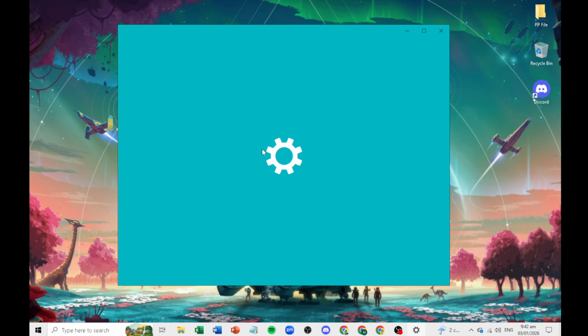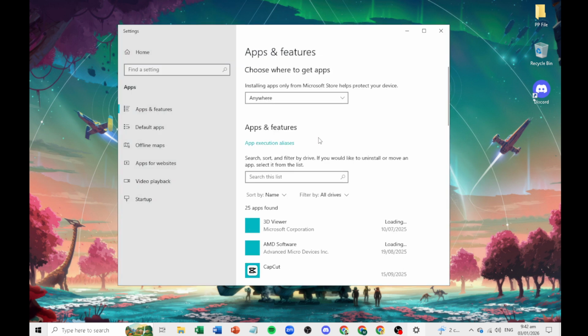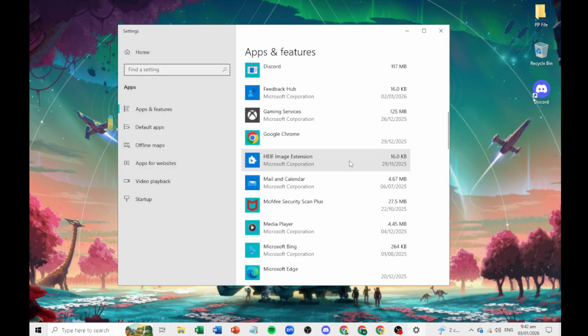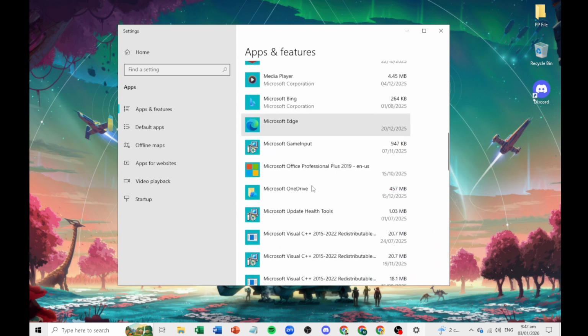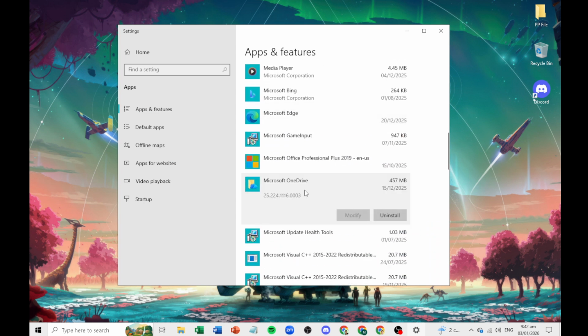If Windows asks for permission or administrator approval, accept to continue. This removes the OneDrive application from your computer. After uninstalling, you may notice the OneDrive shortcut in File Explorer disappearing right away, or it may require a quick restart for everything to refresh.